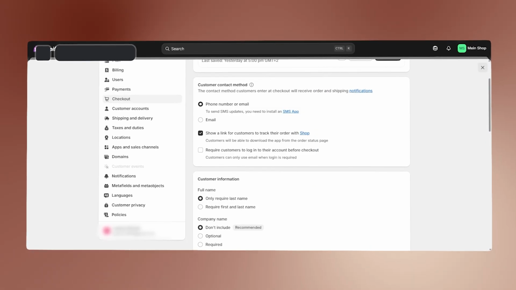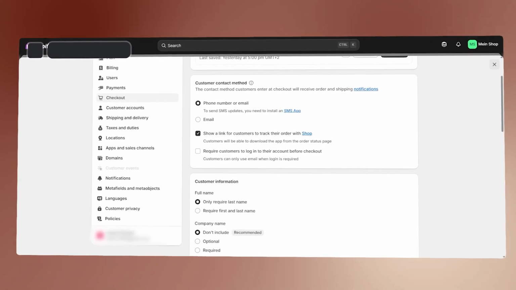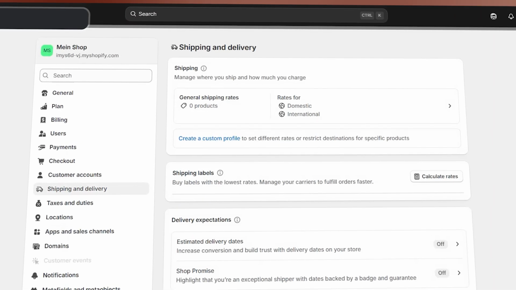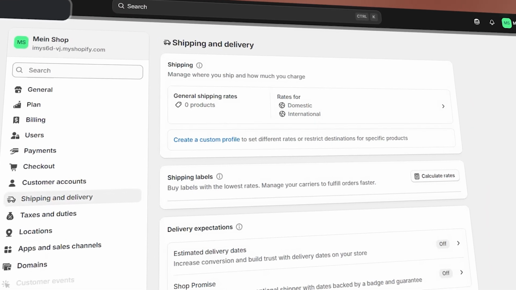Let's move to Checkout. Here, you can customize the information you want to collect from your customers, like name, email, and shipping address. You can also add a subscription box for newsletters or special offers. Then, go to Shipping and Delivery to set your shipping rates and delivery options.